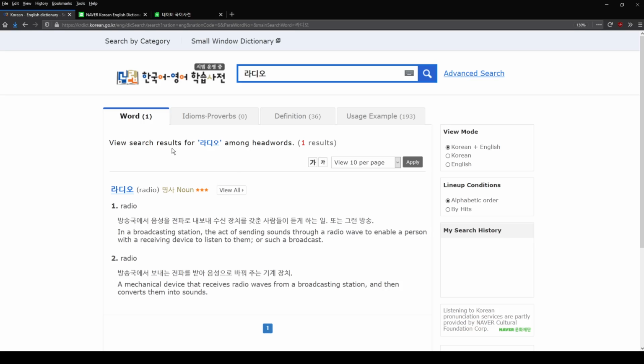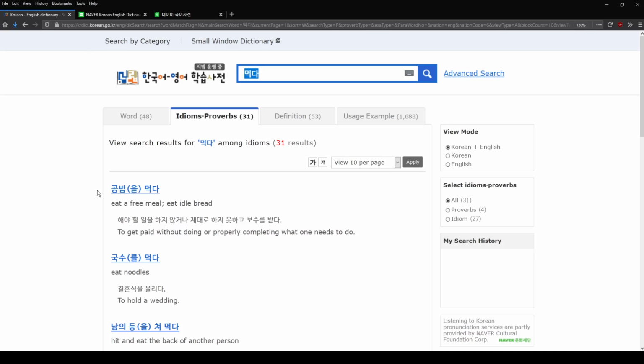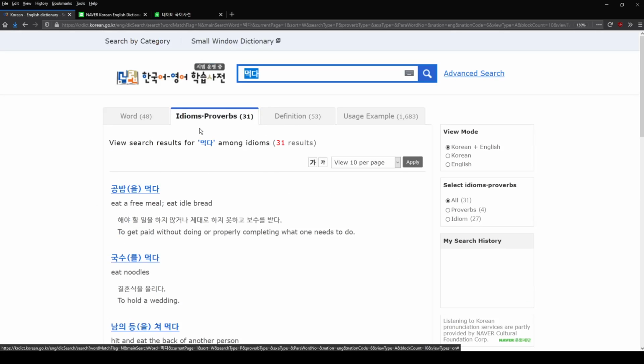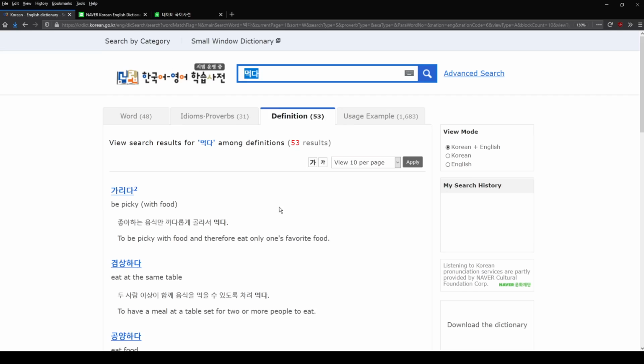So what else do we have here? We've got idioms, which this word doesn't have. So let me try 먹다. So then you have idioms that you can go to as well. I think it has most of the idioms in here. You can see the word as it's used in a definition, which will give you more example sentences.